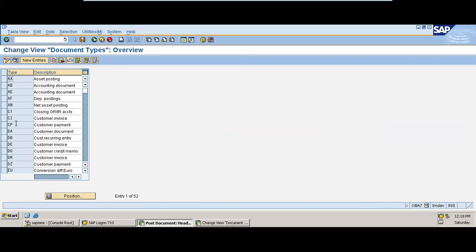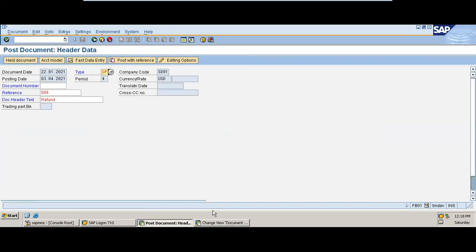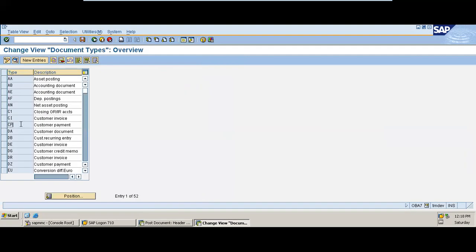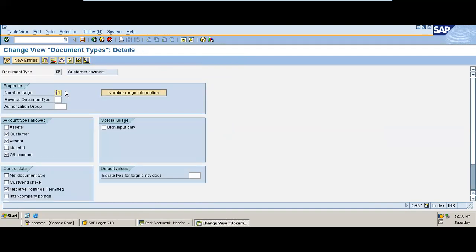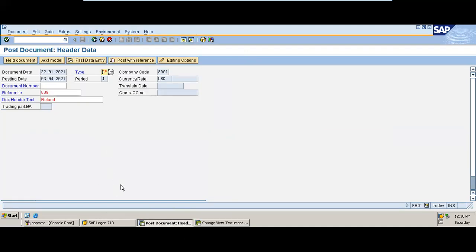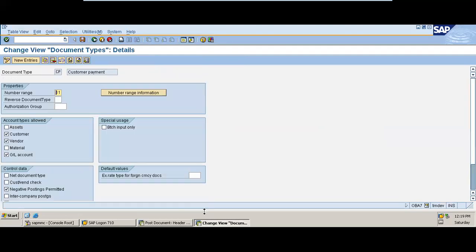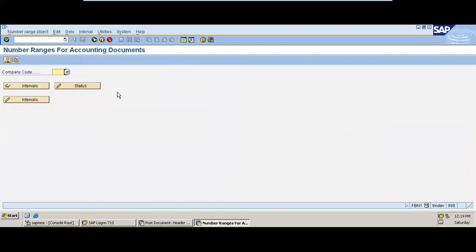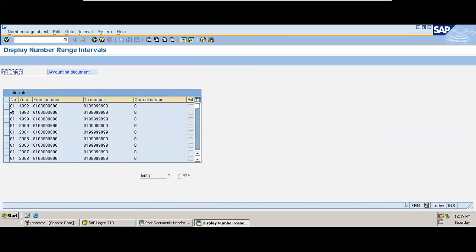So this is the document that's having issues, CP. If you can go back, so that's CP. Go back, double click on it, and you're going to see that the number range 11, which is the error we're having, is actually assigned to this document. However, it's not existing in the fiscal year. So go to number range information, confirm your company code, then view whether you have that number.